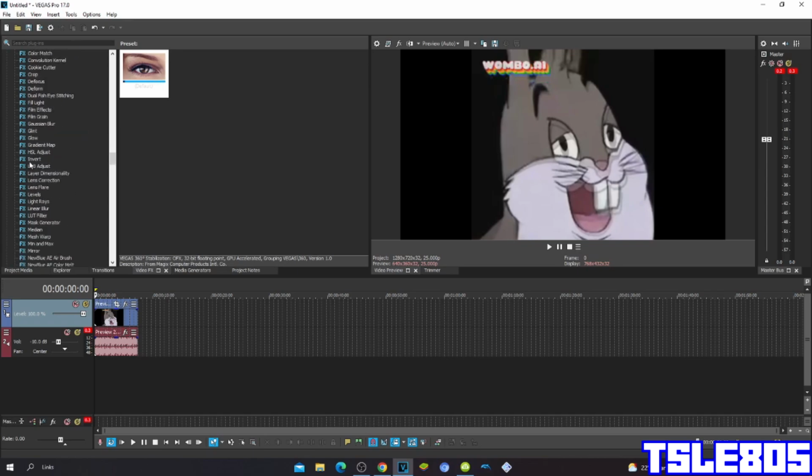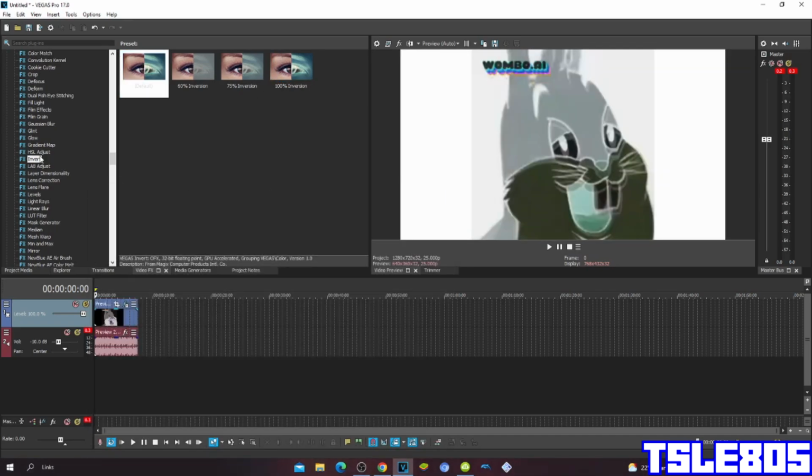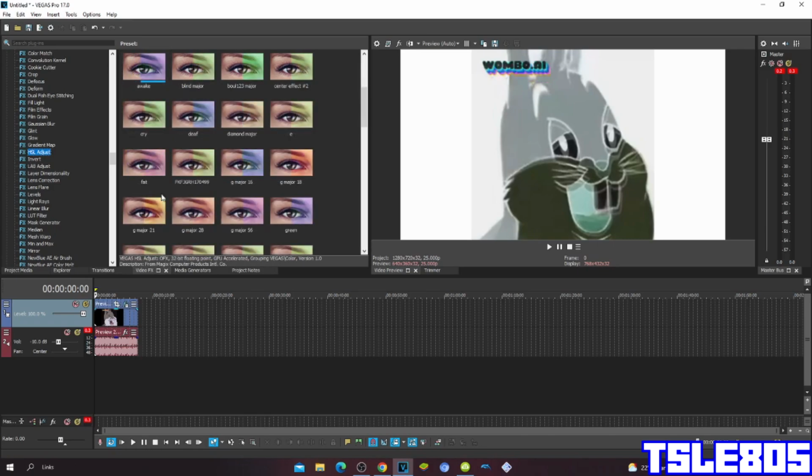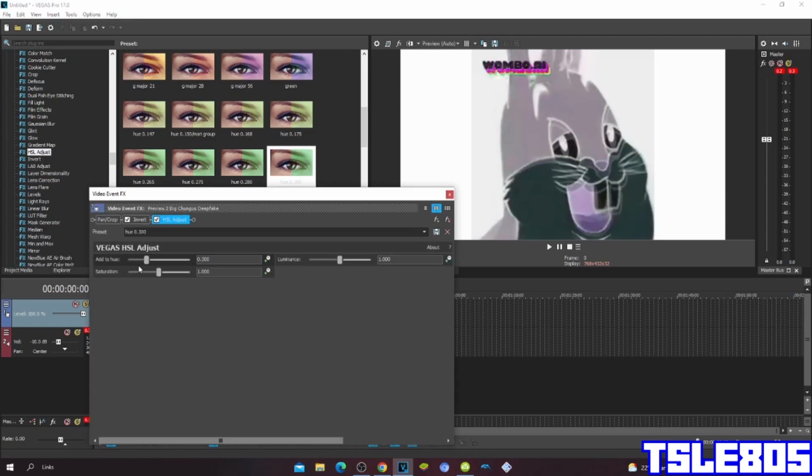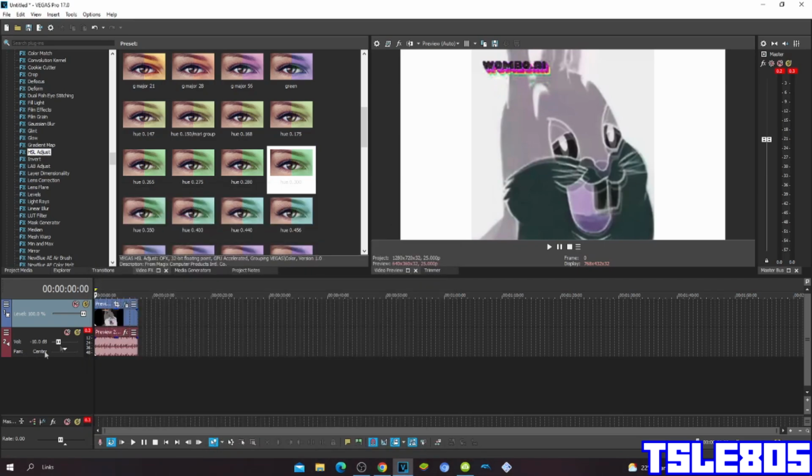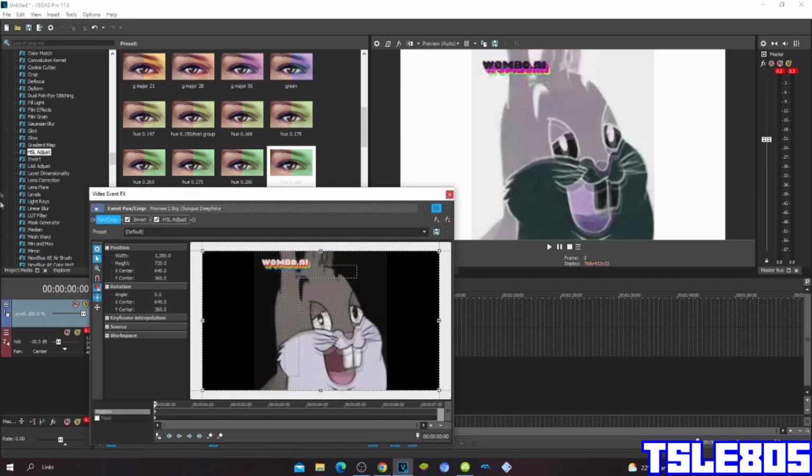First, go to Invert and choose either the default or 100% inversion. Then go to Hue/Saturation Adjust and choose the hue 0.300. Then go to Pan/Crop and flip it to horizontal.